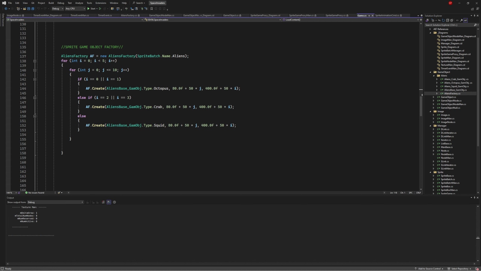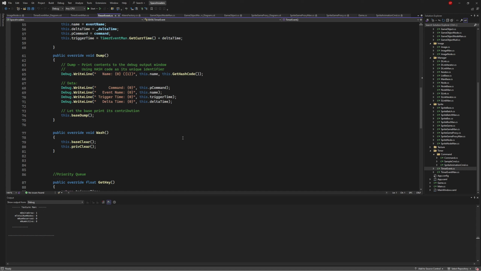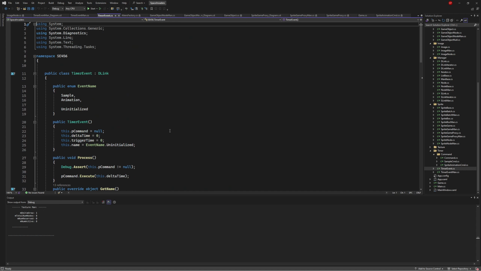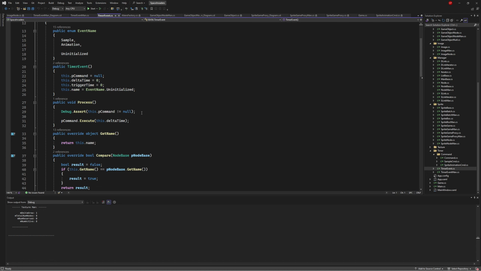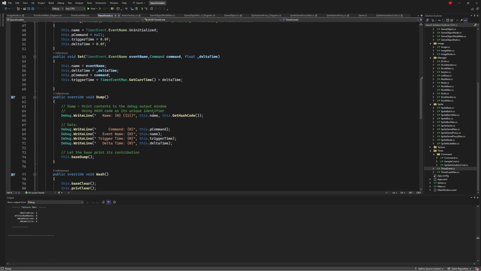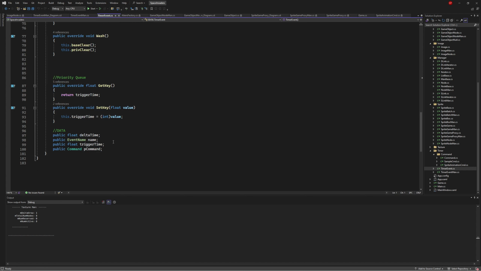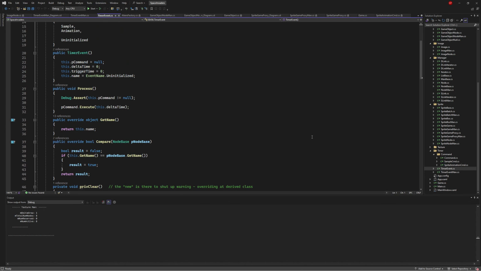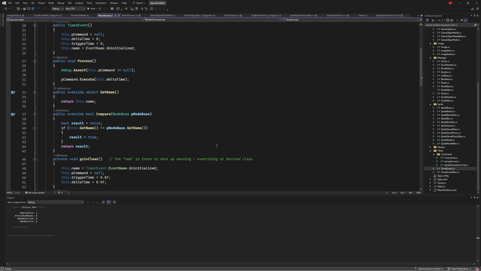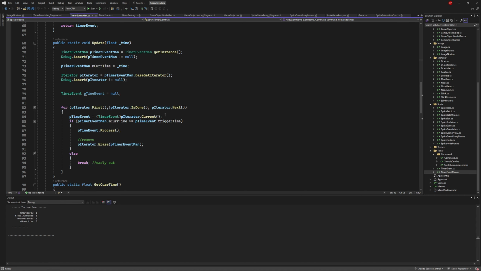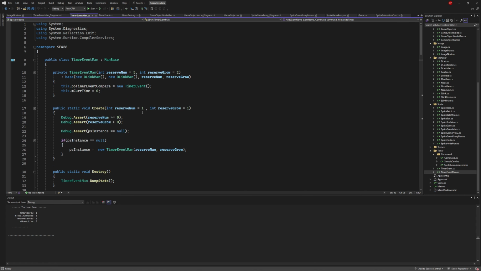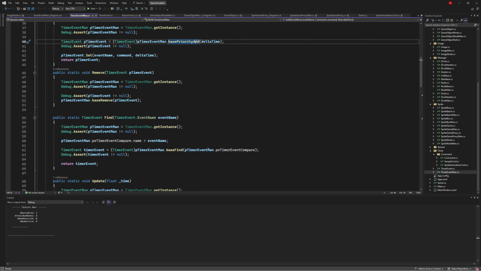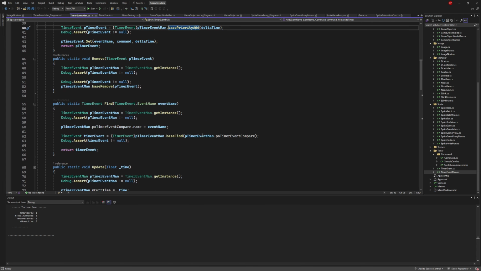So next I will explain the timer event. Timer event is basically a linked list of commands, which will be executed at a trigger time. So this is the timer event class, as you can see, which contains a delta time, name and trigger time, and a command to be passed. So timer event requires a command which will be executed at a certain time. Now timer events are managed by a timer event manager, which is also a singleton. So as you can see, this is the class for timer event manager.